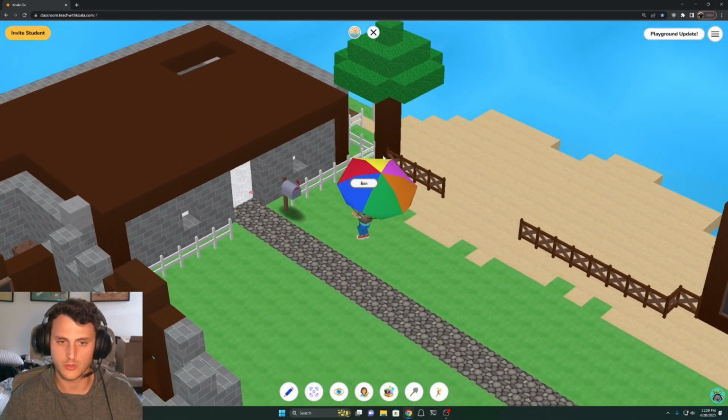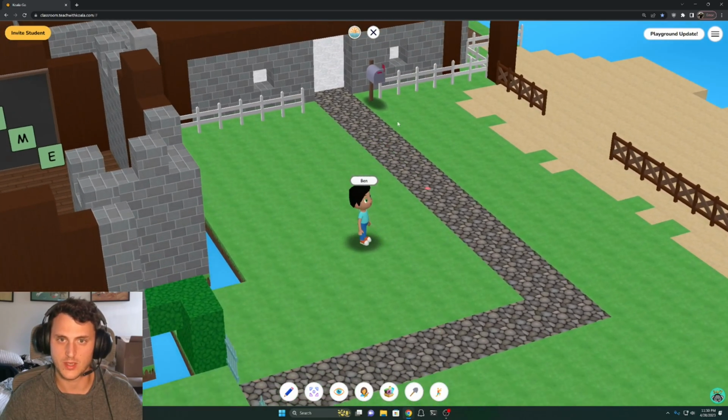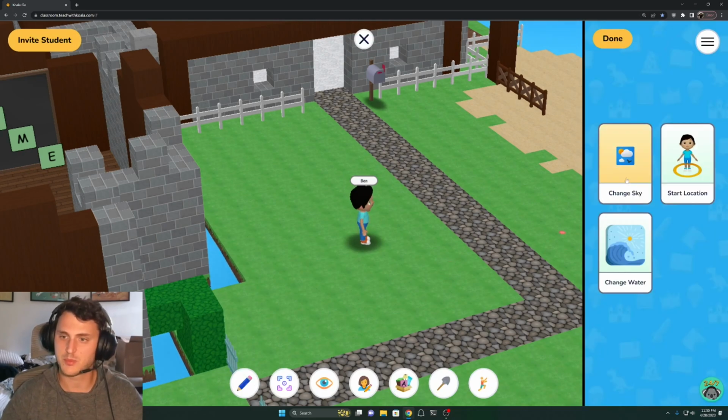So you're probably all used to this one already, but you might have noticed already that there is a new button at the top. It looks like a little sunset button. When you hover over it, it says configure this playground. So let's click on this. We now have three options we can pick from.